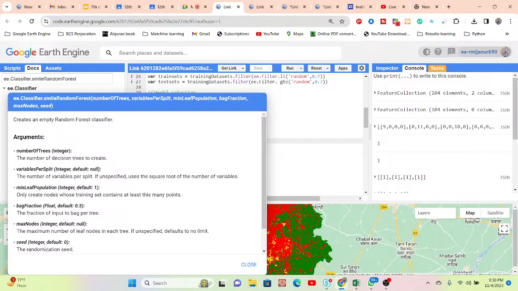If you want to use the null value, there is no problem; a null value is mainly unspecified. Then the mean leaf population is mainly an integer value. By default, suppose this time I only use the number of trees and do not use other types of variables, then it automatically sets the default value. Suppose I did not define mean leaf population, it automatically gets the default value and then makes the calculation.